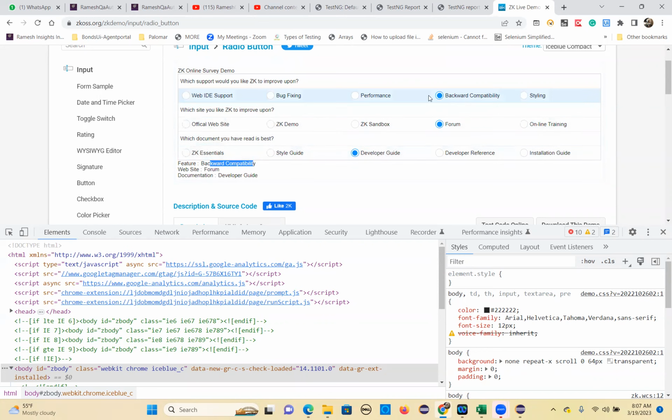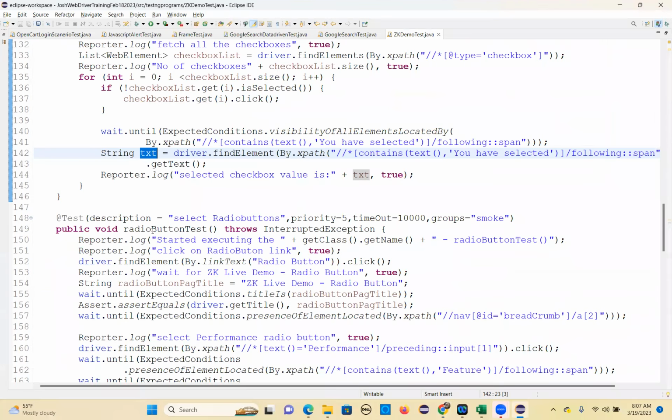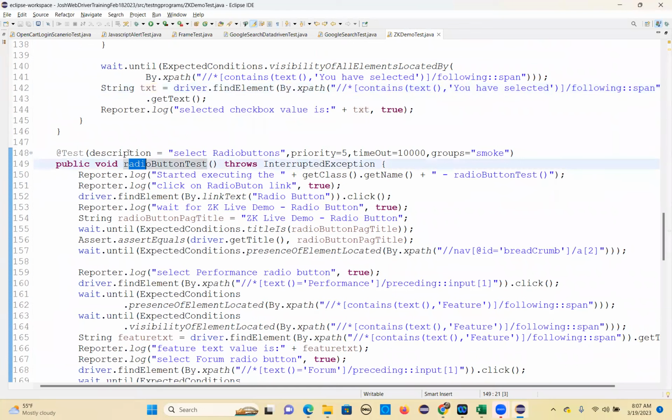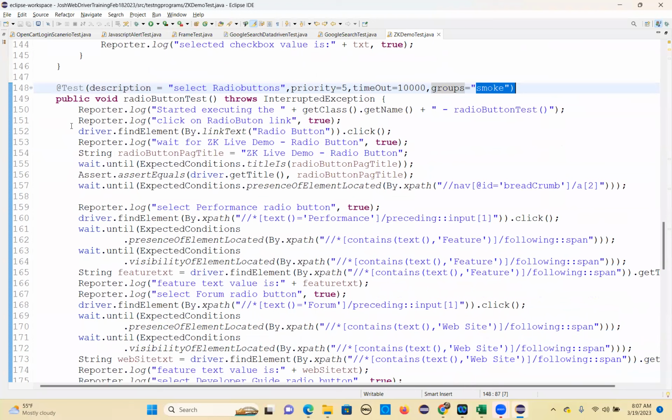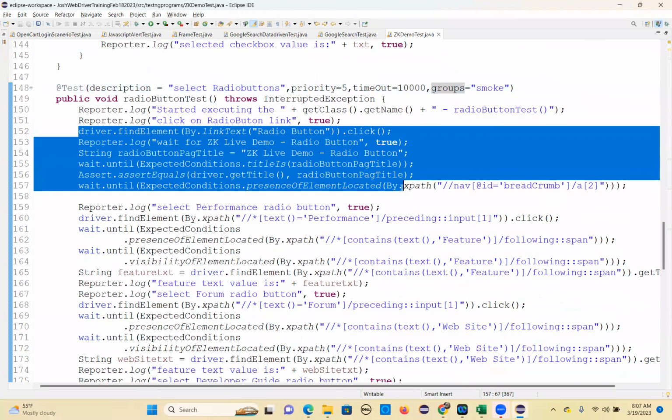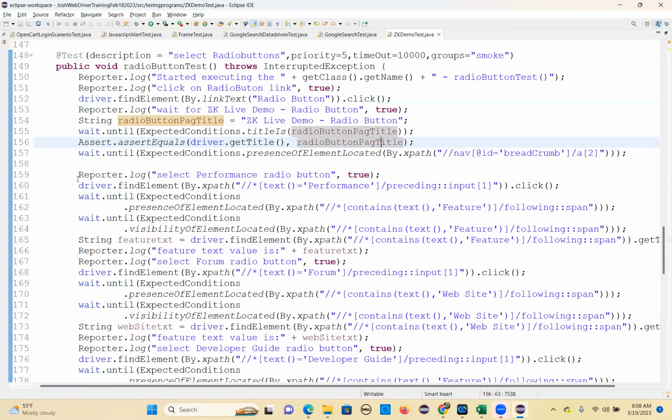So every time I'm selecting, I'm getting these values. So that is what this radio button tests. So again, description: select radio buttons, priority equal to 5, timeout equal to 10,000 milliseconds, groups equal to smoke. So now I'm clicking on the link, identify that title, wait for the title and assert it.